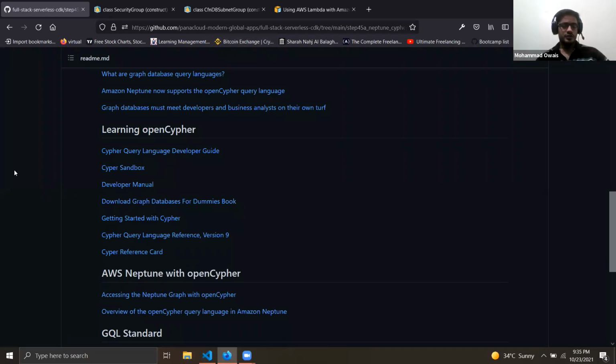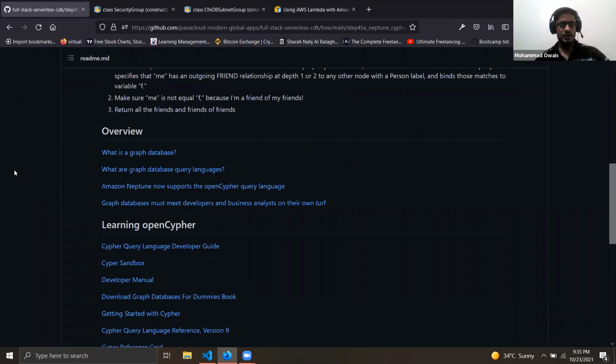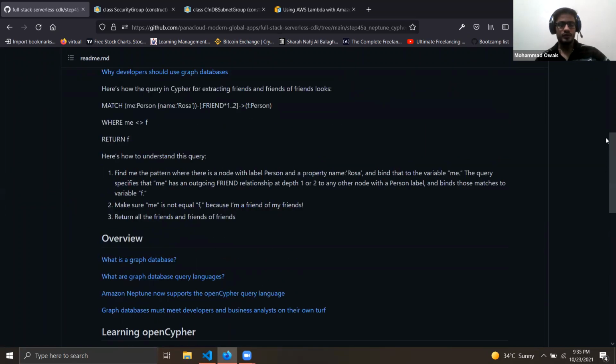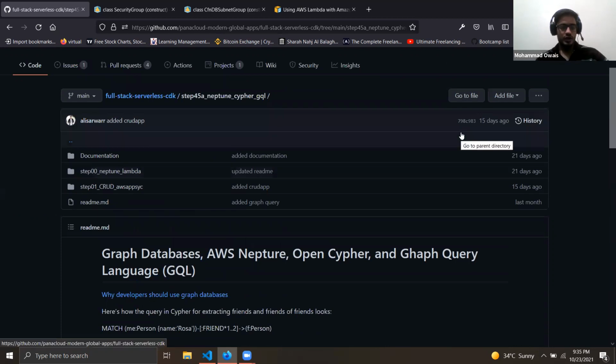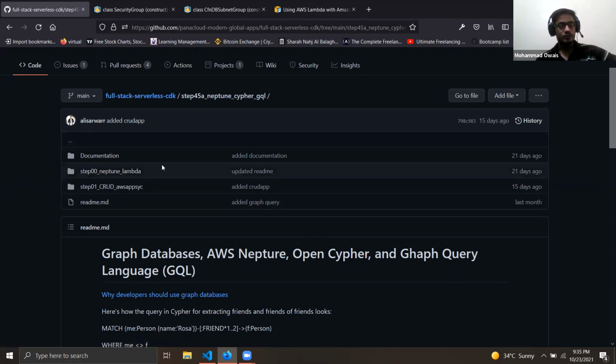Okay, so in the repository, you can find all the documentation and the articles related to GraphQL, AWS and Cypher. We will see step 00 and step 01. In step 00, we have built Neptune with Lambda, and in step 01, we have created the application with AWS AppSync. In step 00, in the Neptune Lambda, we are creating a query and the API with API Gateway. And in step 01, we will create an AWS AppSync API. Okay, so first we go there.